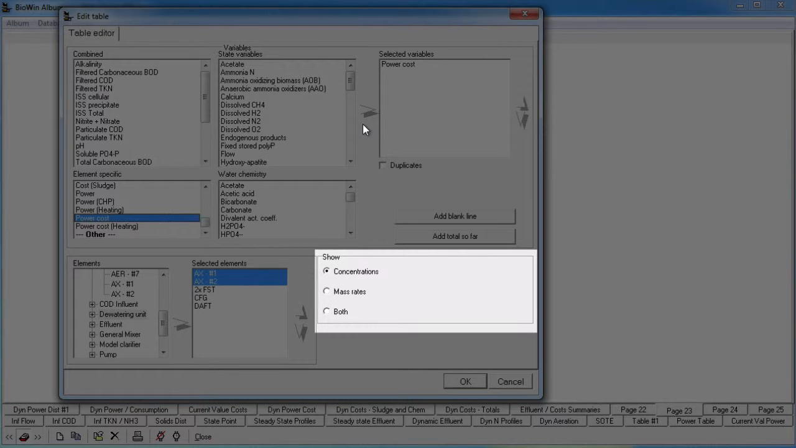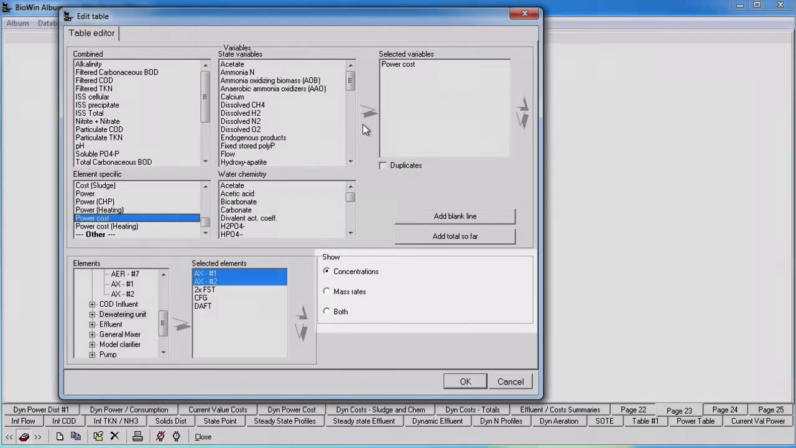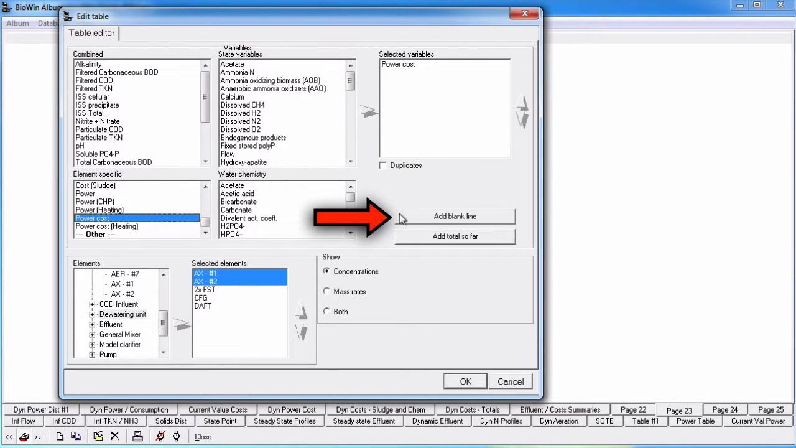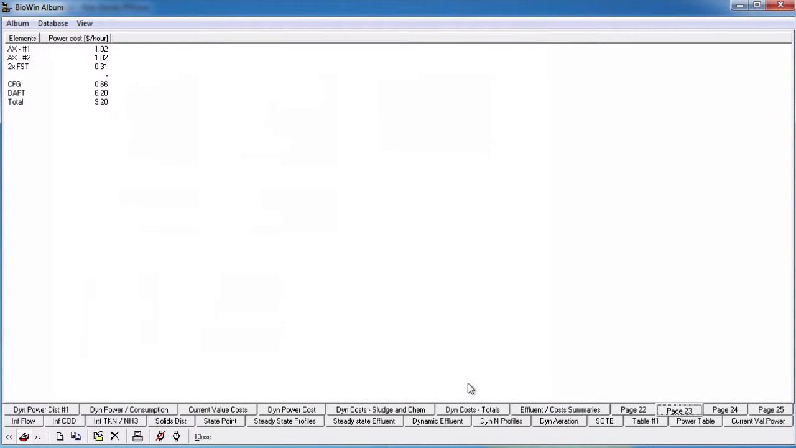Select concentrations. Mass rates in both are irrelevant for the cost information. To add a blank line between table entries, click the Add Blank Line button, which shows as a short dashed line in the selected elements list. If you want BioWin to display the total of a table's columns, click the Add Total So Far button. The word total will be added to the selected elements list, and a total will always totalize the rows preceding it. Click OK to finish.